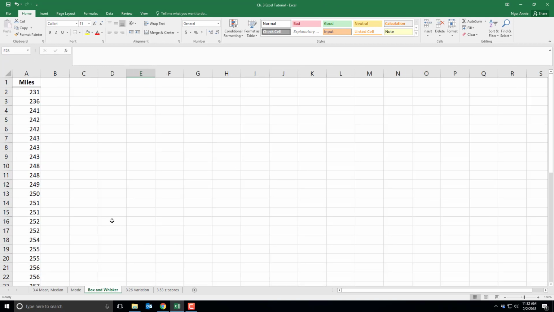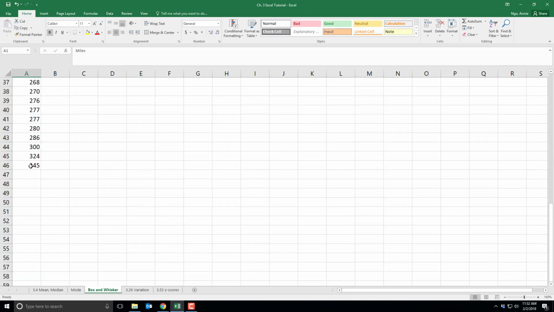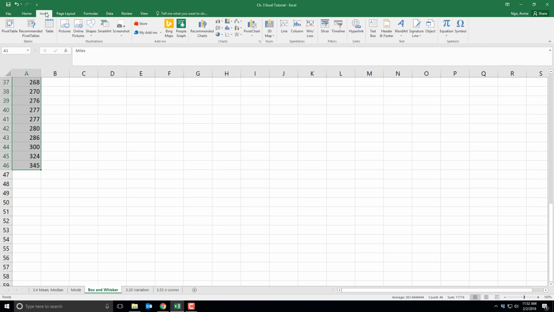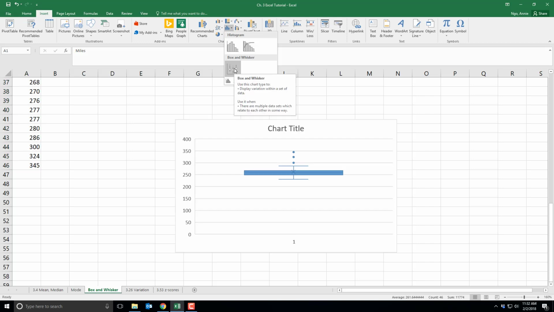Now for the box and whisker, we have data here in miles, for instance. What you'll do is go ahead and select all of our data. We have 45 data points, for instance. And then we'll go to our Insert tab, where we have a variety of charts available to us. And again, this is in Microsoft Office Excel 2016. So here I've got the option to insert a statistic chart. And so right here we have the box and whisker option.